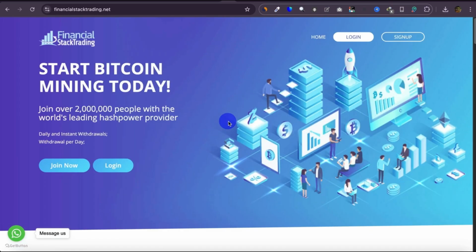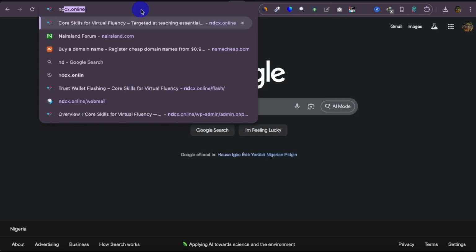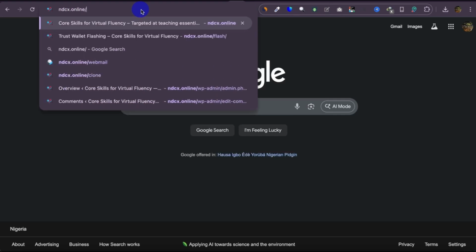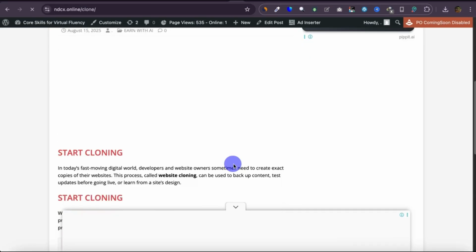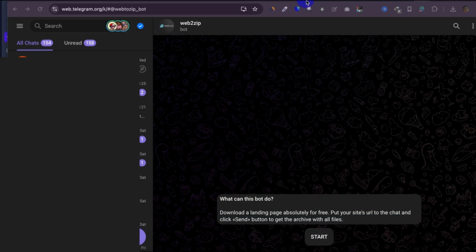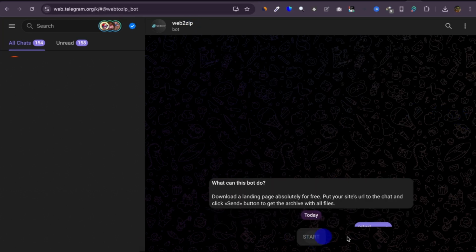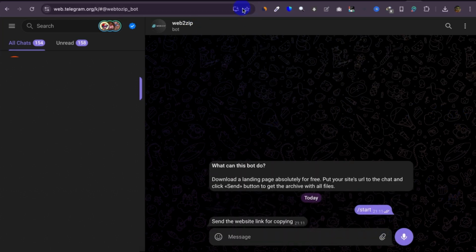So to clone this website, you have to go to this particular website, ndcx.online/clone. Make sure you go to this particular website, then click on start cloning. Once you click on start cloning, it will direct you to a Telegram bot. As you can see, this is the bot. Click on start, then you see send the website link.